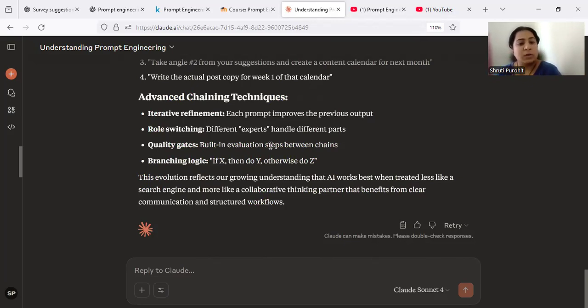Quality gates are built-in evaluation steps between the chains, and branching logic: if X, then do Y, otherwise it's a kind of if-else condition, right? So with branching logic, you can go ahead.